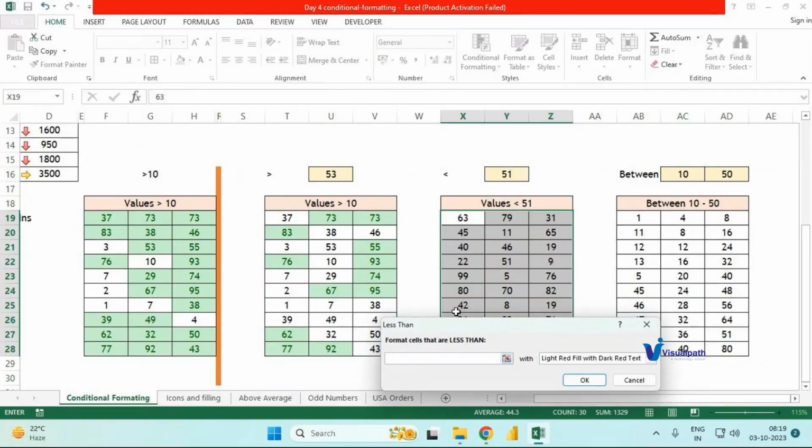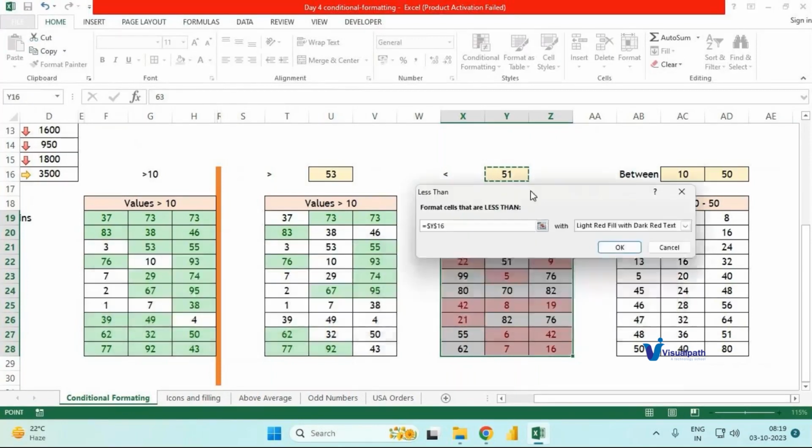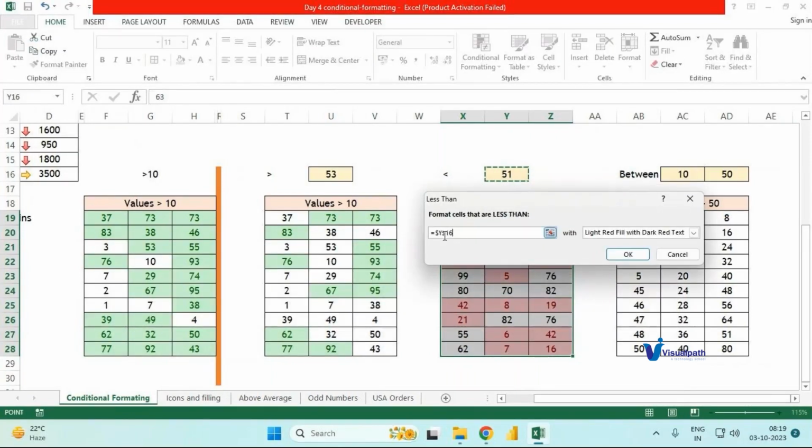Which cell needs to be formatted? This cell needs to be formatted, which I have selected. And what is the reference cell? The reference cell would be this one. This is the name of the cell, which you see here, Y16, $Y$16. Y is the name of the column and 16 is the name of the row.